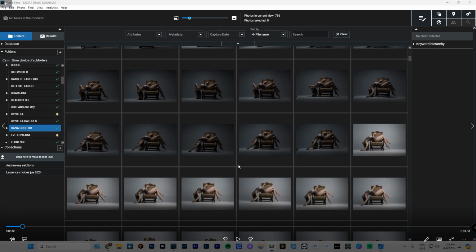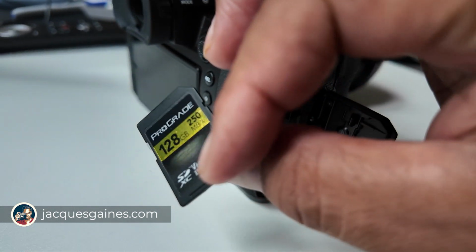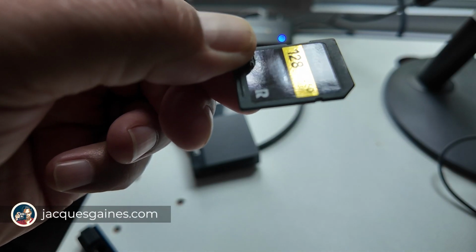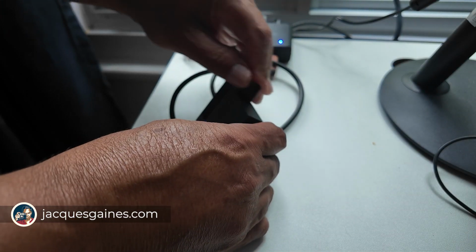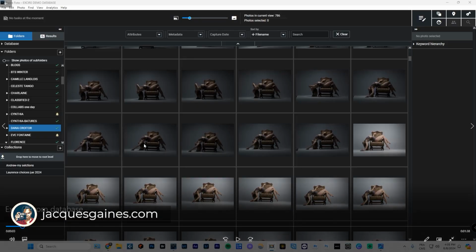Okay guys, so I know all of you have different ways of doing what you do within your software. A lot of people just plug your camera in and import from the camera. But today I'm going to be showing you how to import photos into the EXCIRE database by taking the card out of the camera. I strongly recommend that you actually take the card out, put the card into a card reader, and then import it into your software. It's going to make a lot more sense, and you'll find out why in a second.